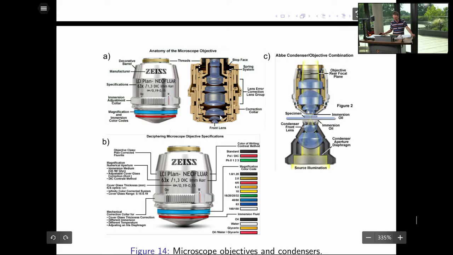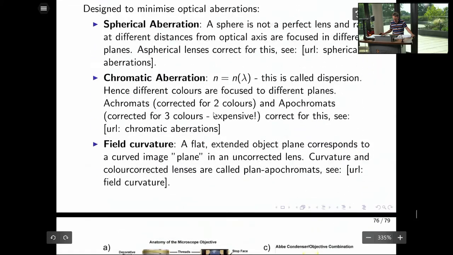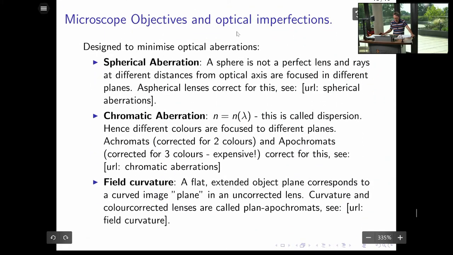For a good microscope objective, the best ones will have a numerical aperture of up to 1.5, as we've just seen in the simulation. You can pay anything up to £20,000 for just a little lens like that. And so the microscope objectives are designed to minimize aberrations. You can read about these yourselves. Spherical aberrations, because lenses are often made from spheres, so you want to use aspherics to get the best images from the lenses.